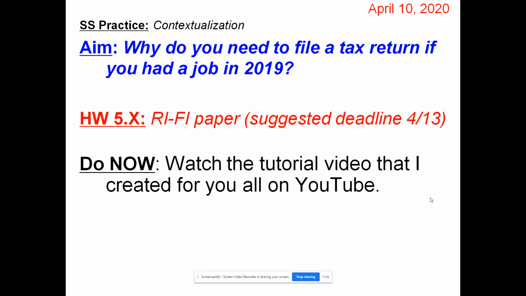I've sat down with two of your classmates this year during tutoring before we went remote, and we filed using H&R Block. It took us about 25 to 30 minutes on average, and I know one student in particular got over $800 back. So it's definitely something you should try out if you did have a job in 2019 that was on the books where taxes was taken out.